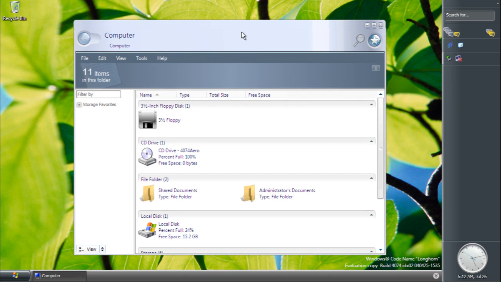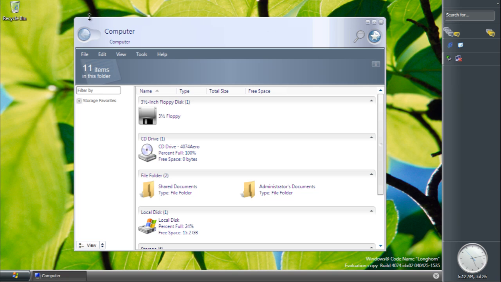So this is computer. Notice the Jade theme looks very, very similar to the Windows Vista basic theme, or the theme that you get if Aero is not compatible with your hardware, for example. Look at this new notification down here.